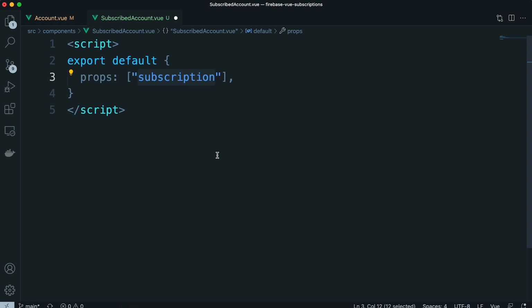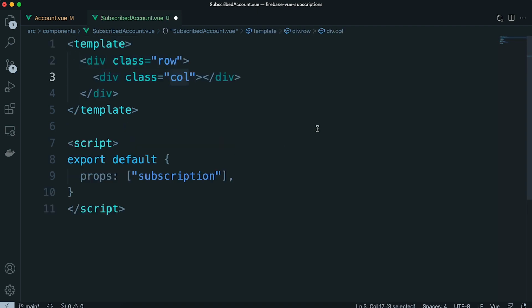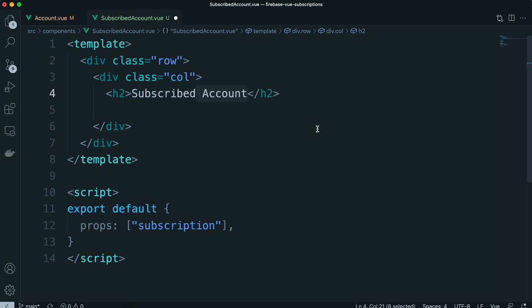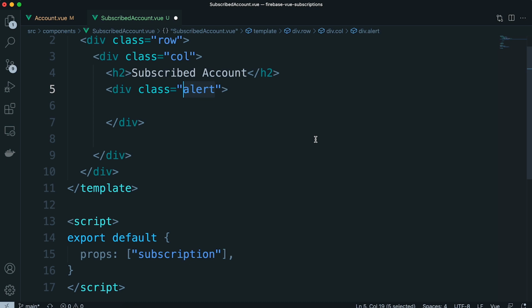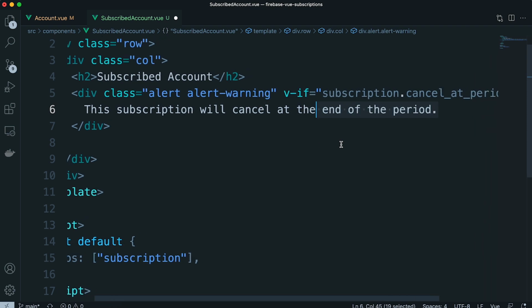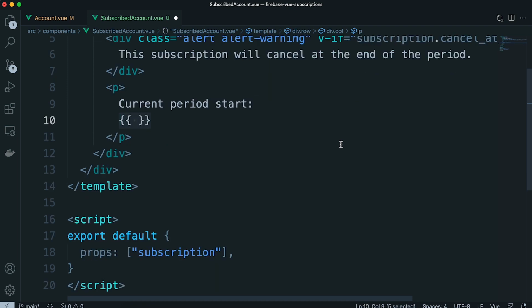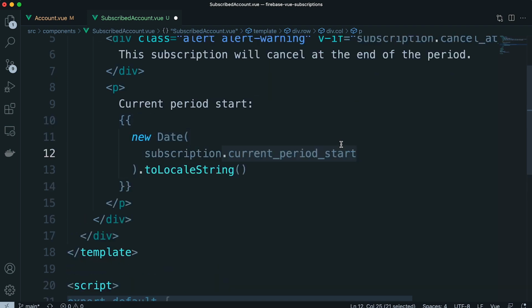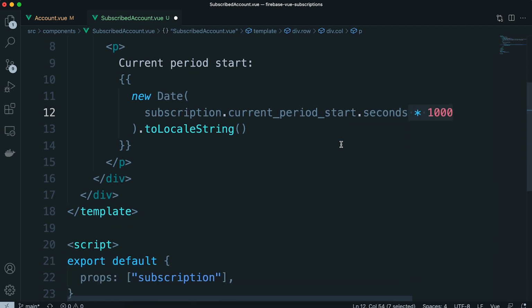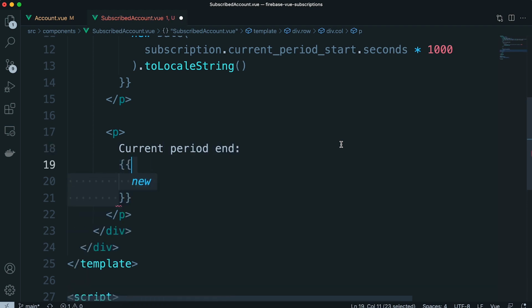Now for the HTML, we're just gonna open a template tag, a div with the class row, and then inside a div with the class column, followed by a header 2 that says subscribe account, and then below that we're gonna add a div with the class alert and alert warning that is only gonna be visible if the subscription object has the cancel at period end, which means the subscription is gonna cancel at the end of the period, and that's gonna be the message that is gonna be in the alert. Then we're just gonna print the period start date by using the subscription object like this, and also the current period end by using the subscription object as well.